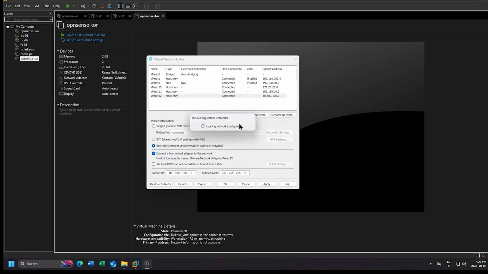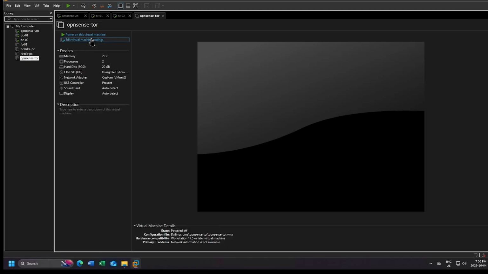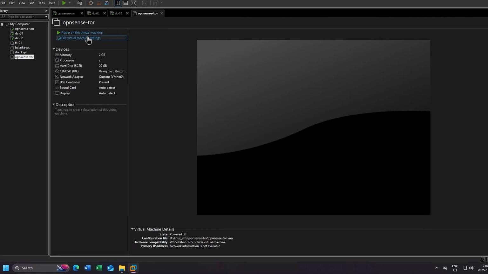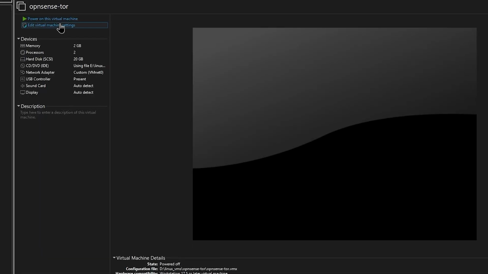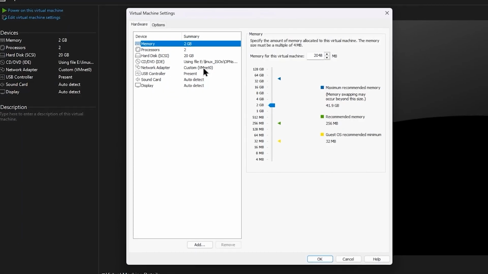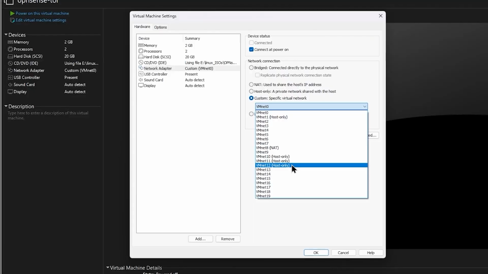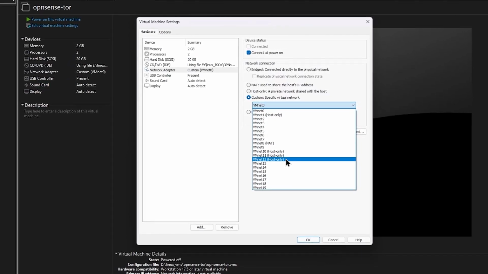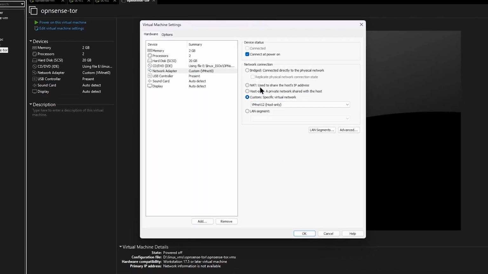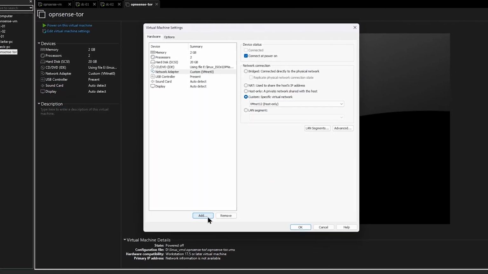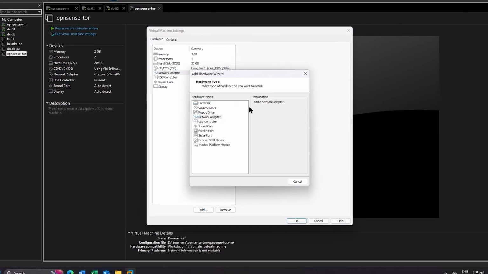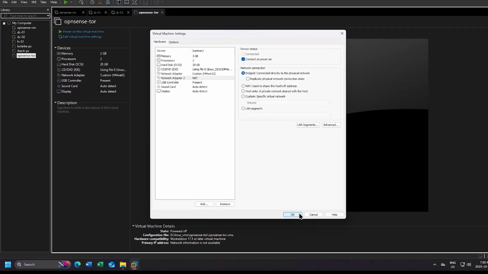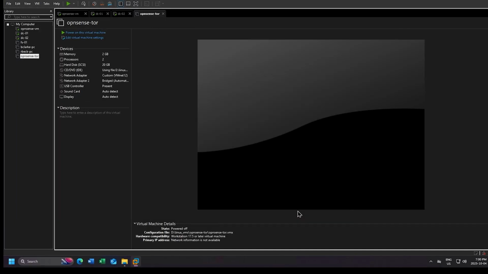Now that we've configured our new network adapter, we will need to edit the settings of our OpenSense-TOR device. So what I'll do is I will click on Edit Virtual Machine Settings. And then the current network adapter that is assigned to VMnet 10, we will change that to be VMnet 12, the network that we just created. Then we'll add another network adapter, and we'll set that to be bridged. Then we'll click on OK, and we'll power on the new virtual machine.